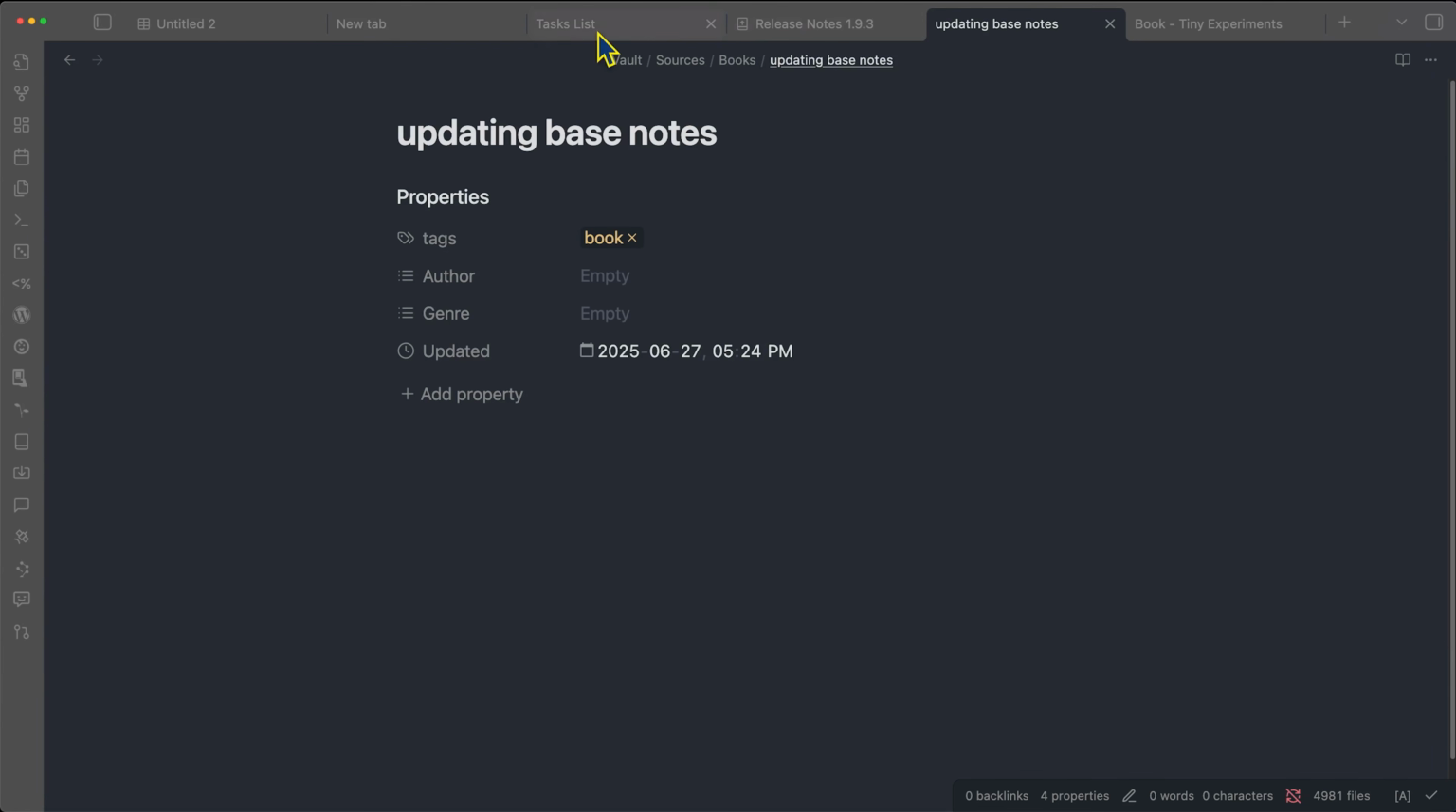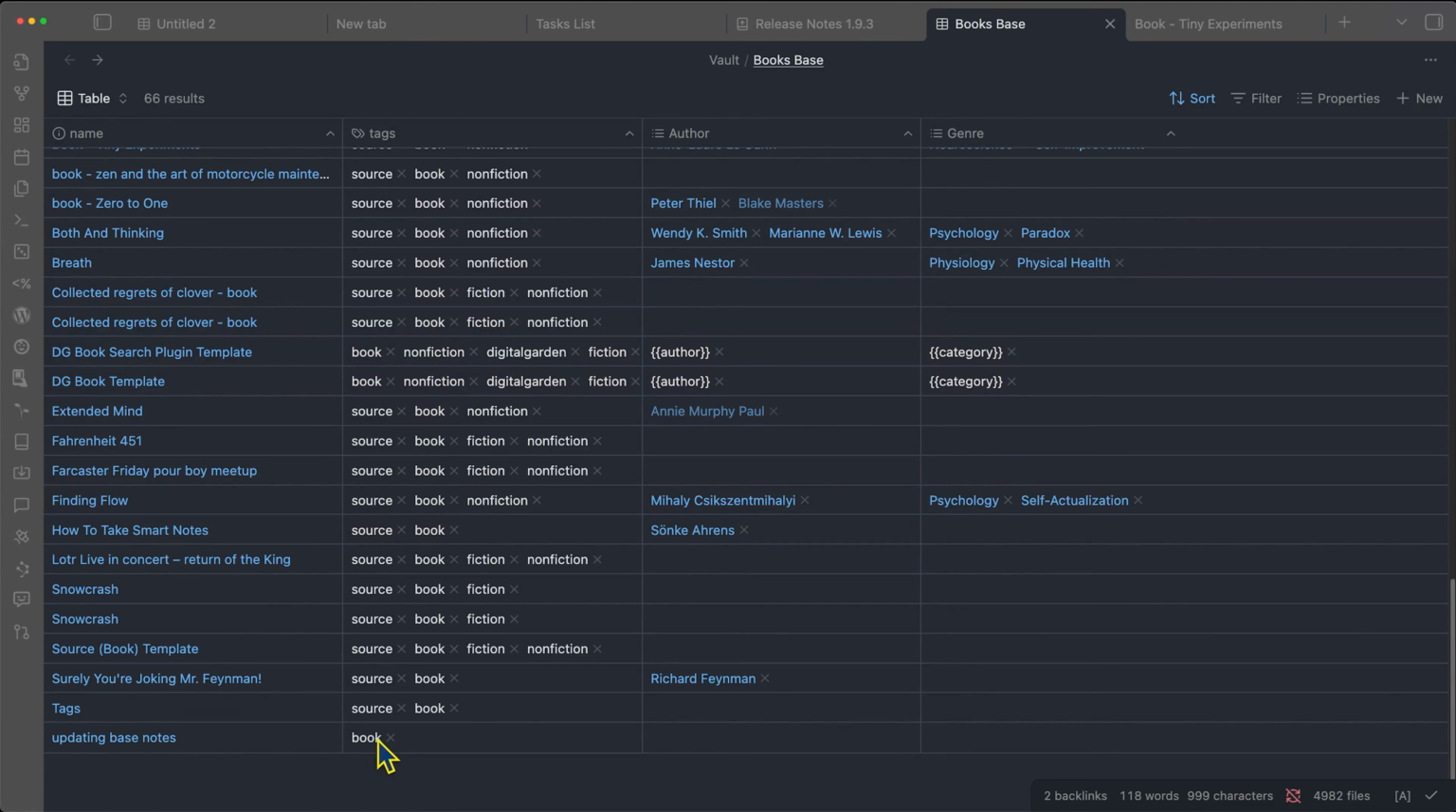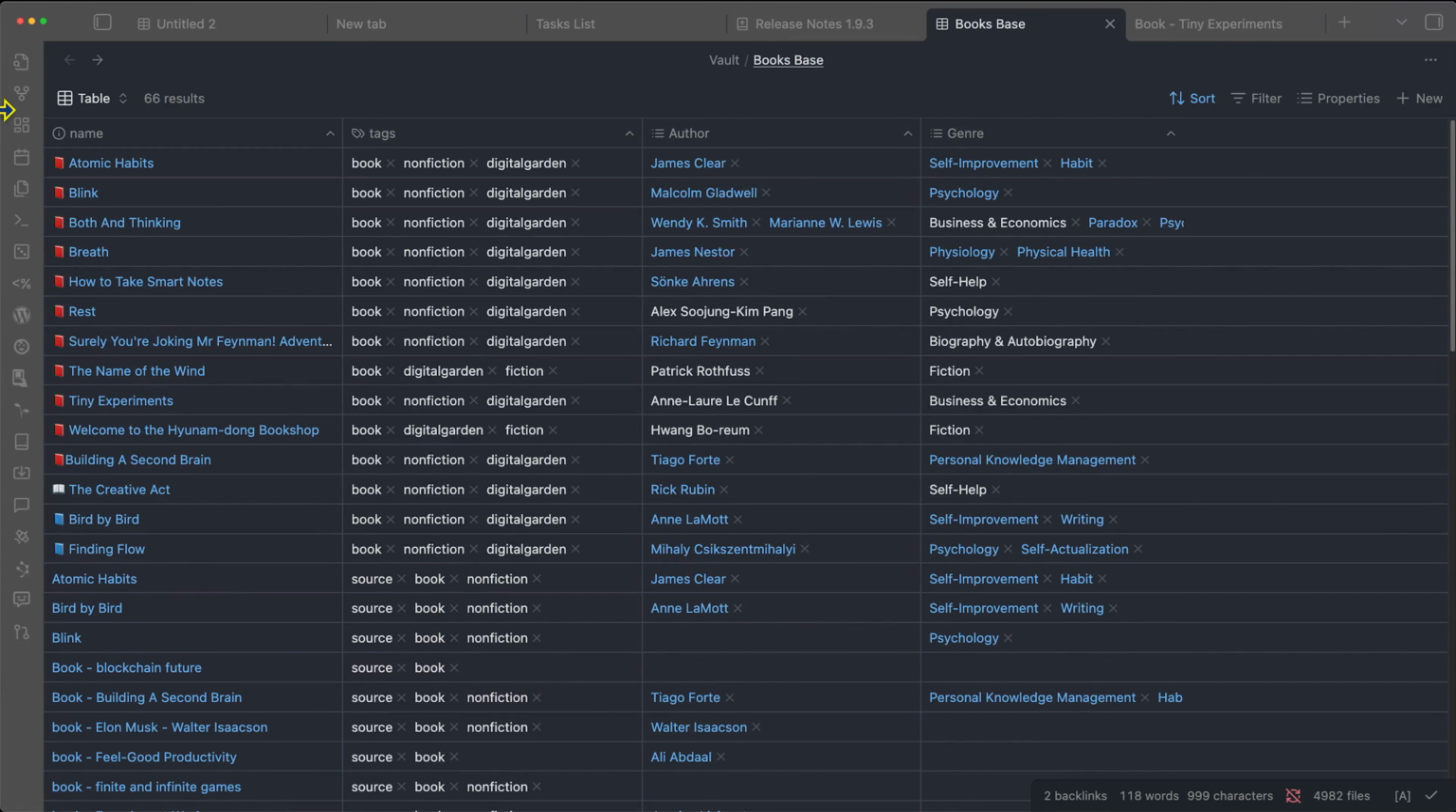I can expand this fully, then I can go back, and you can see that this was just added to the bottom of my base. So it pulled in all of the existing properties. Effectively, what this has done is it's turned bases into a template generator. And what's really cool is I can add a property to everything all at once.